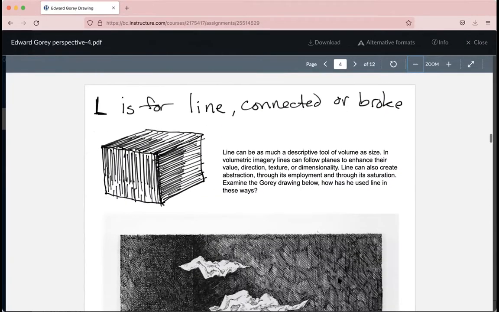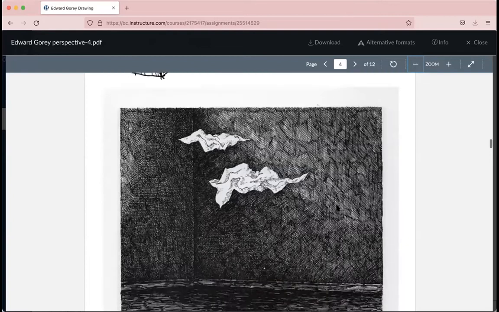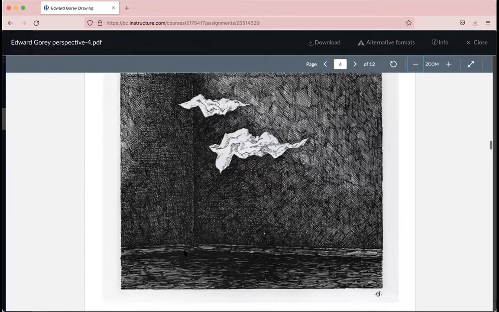So you can use, I tell you here, we have connected lines or broken lines that can be used. And so we can actually see that Gorey uses more connected line when things get denser and darker, and broken line when things need to just be symbolically hinted at, like cloth folds.